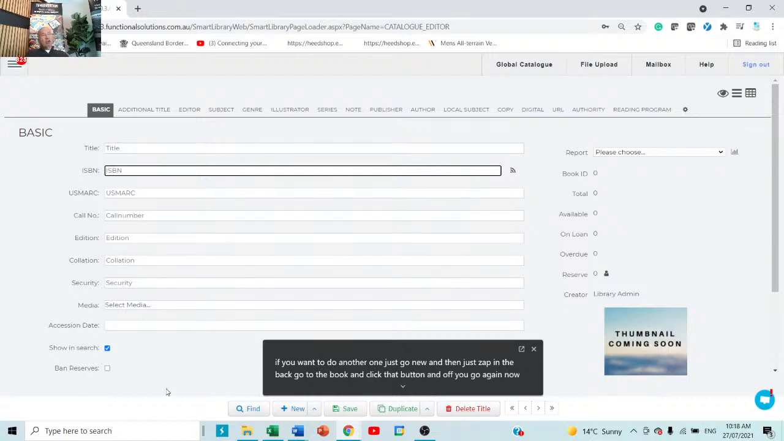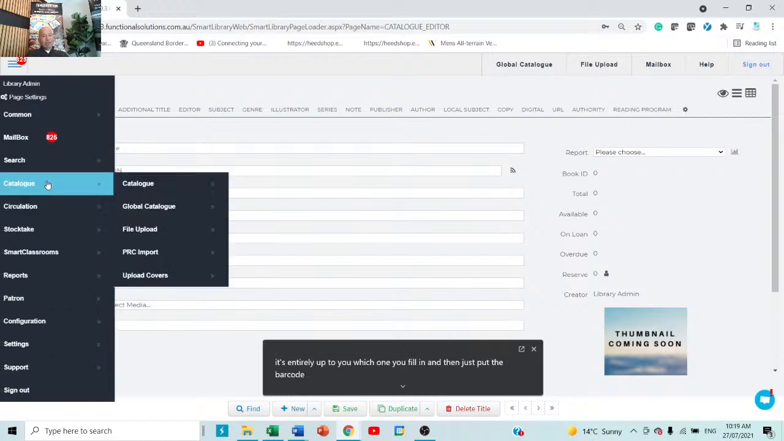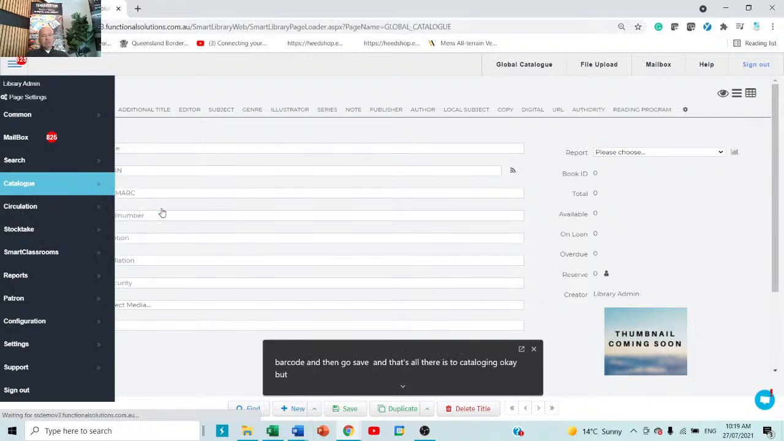Okay, but you haven't got one book, you've got 50 books. And of the 50 books, 15 are fiction, 5 are non-fiction, and the rest are reference books or teacher's reference. Easy. So if you want to do a bulk catalog, click on the menu, click on catalog, and don't go to the normal one-by-one catalog, go to the global catalog. That's where you do SKIS cataloging.